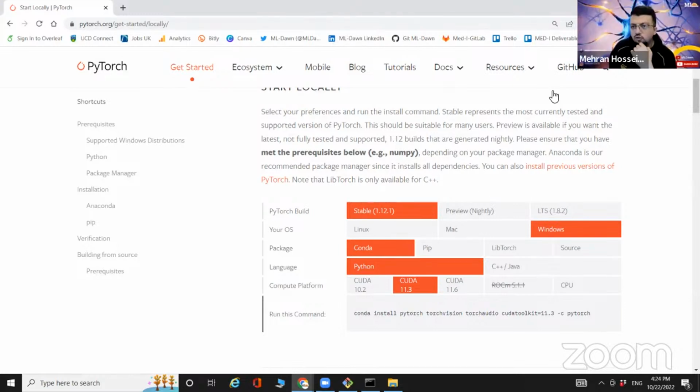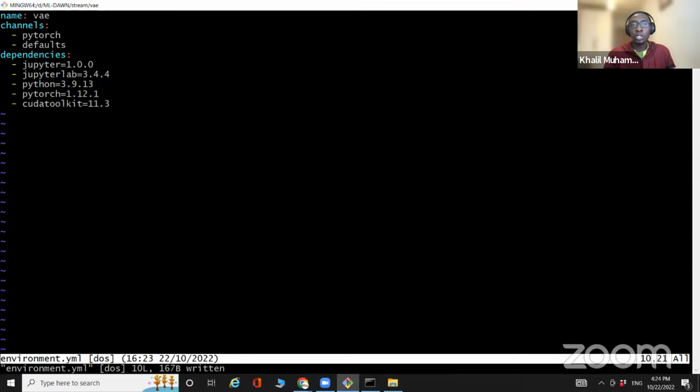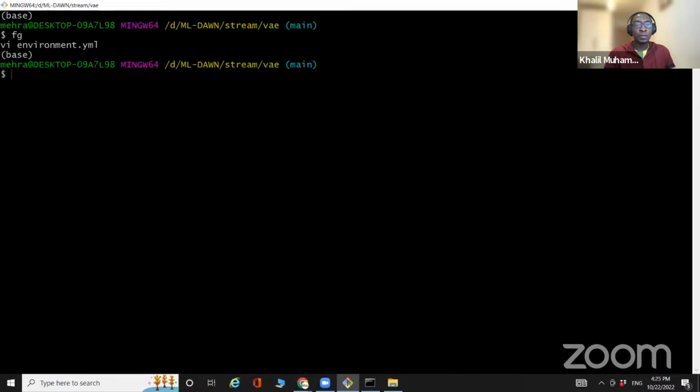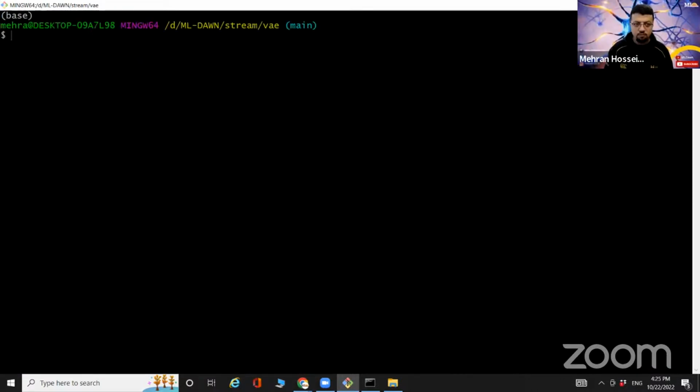Okay, so what should I? No, we don't need to do anything. I was just double checking to make sure that's the right version. So you want to escape, then colon W Q. So you're going to write and quit. Okay, good. So now you have your environment.yaml file.